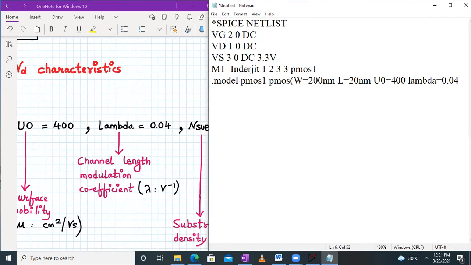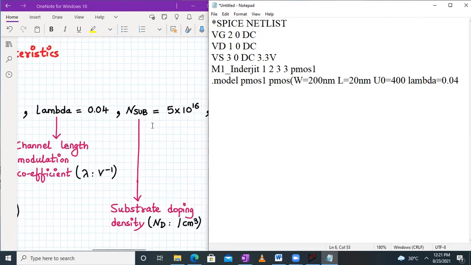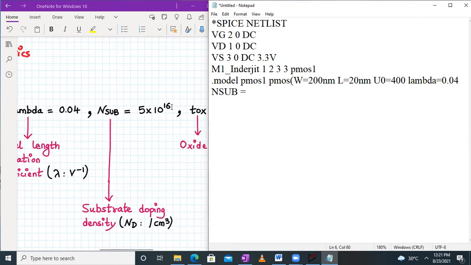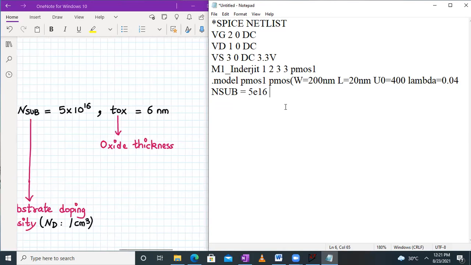Fine. And next space, we have to write N substrate. So we'll write NSUB. N substrate value is how much? 5 into 10 raised to 16. So we can write 5E16. That is 5 into 10 raised to 16 only. And then we have to add the TOX value. We can write capital or small. So TOX value is equal to 6 nanometer.